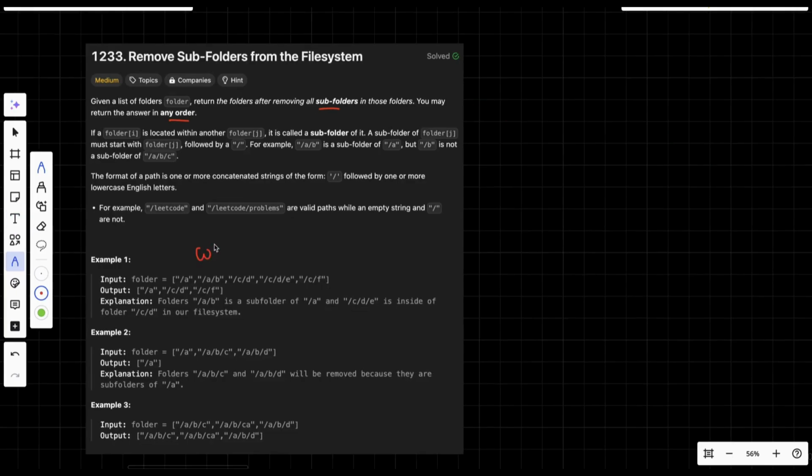So why can we use a trie for this? A trie is actually a prefix tree. So if we are checking if a prefix of a given folder is already present or not, for that we can easily do it using a trie.